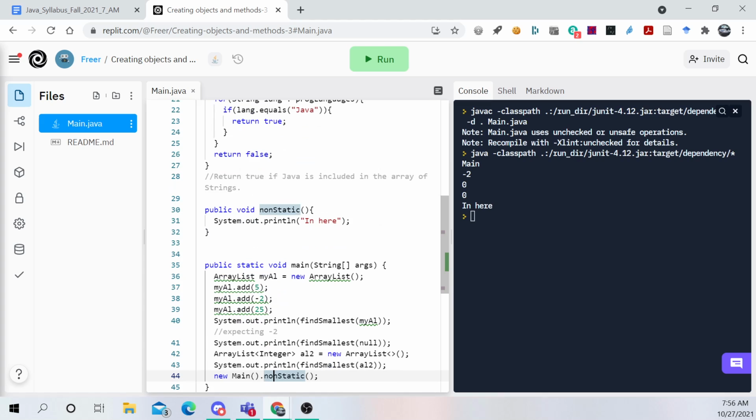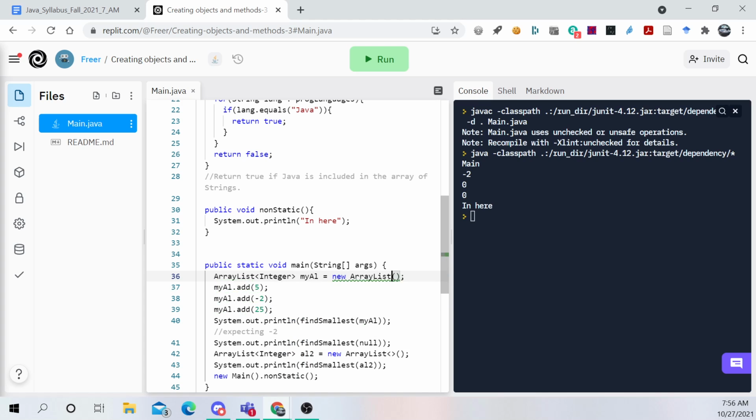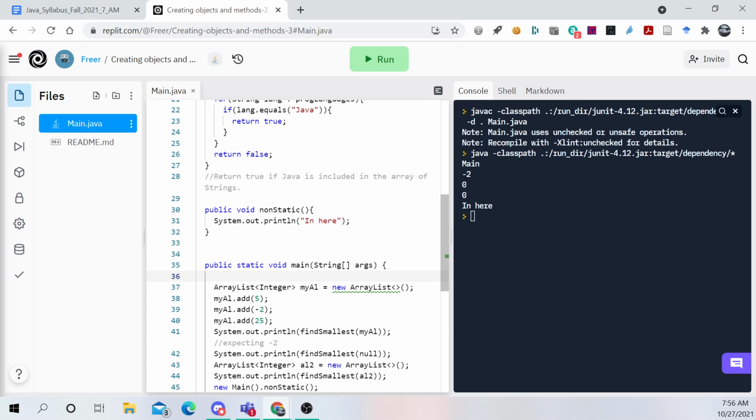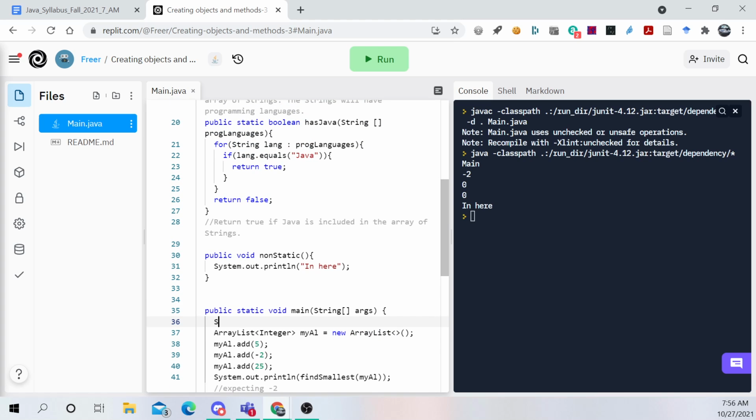And then we can go down here and try to make this. So here we're going to have a string array of languages. Well, we'll put C++, Java, Python.